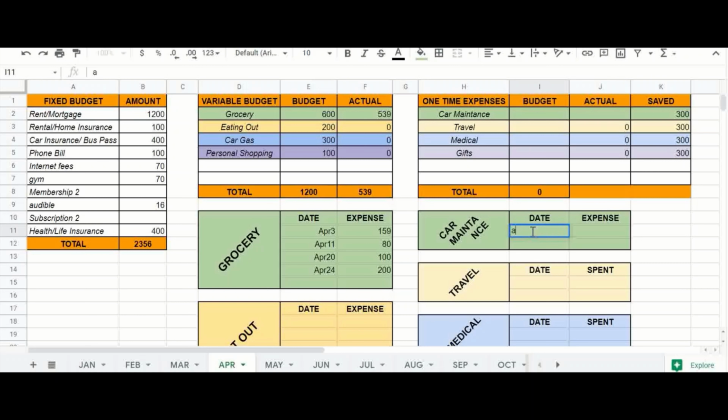Let's suppose in this month I have paid $350 in car maintenance. Now, I don't need to worry because I've saved $300 in the past 3 months. Let's write down this expense. Now I have $50 left in this budget.